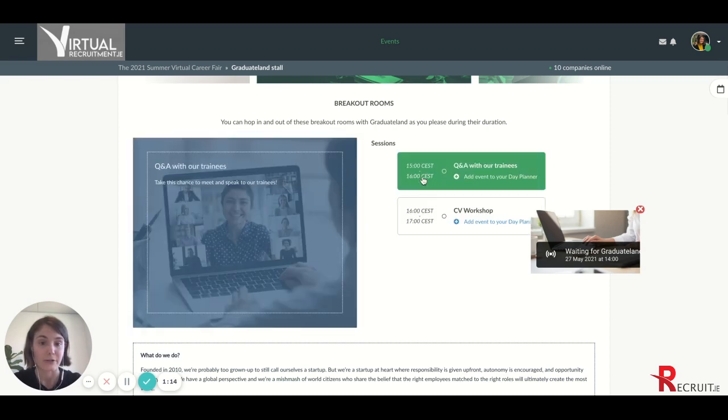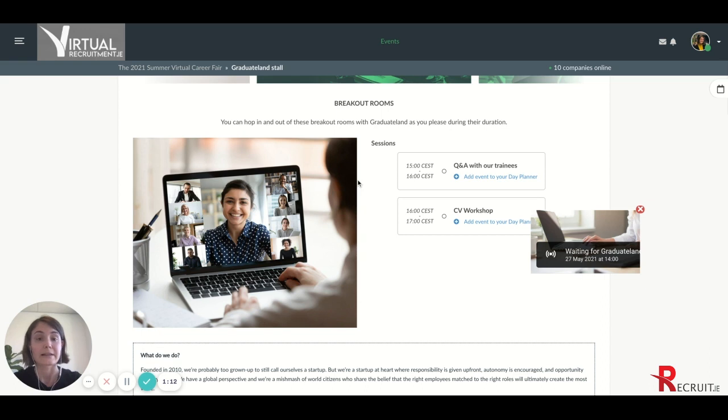I can see when they are scheduled to take place. And by clicking into it, a new tab opens and I'm redirected to a group call with that particular company. So it's very easy, as you're going through the event, to jump in and out of these calls if you want a bit more direct interaction with the company, but you don't want it to be one-on-one. This is the one that you would definitely go for.